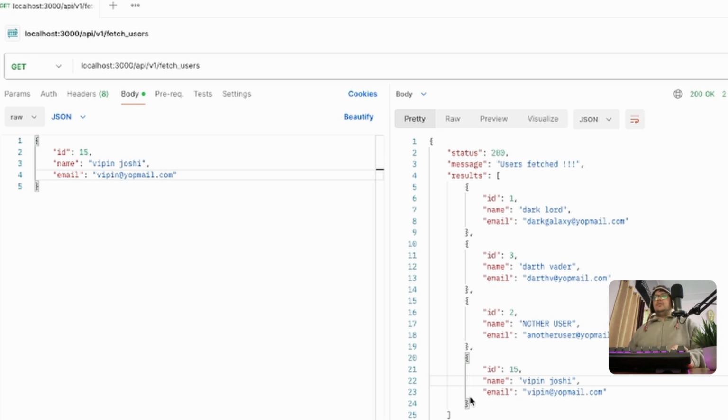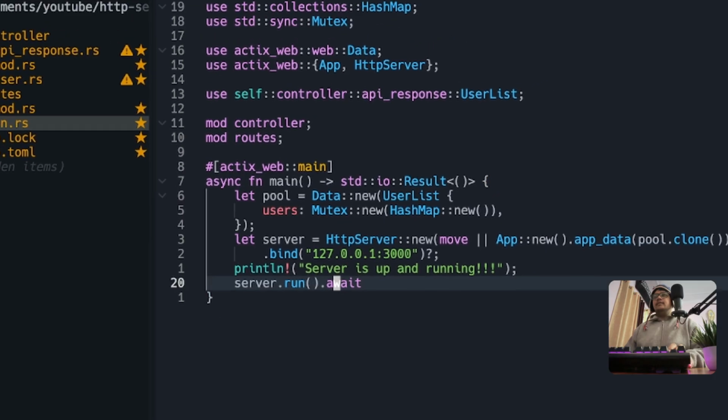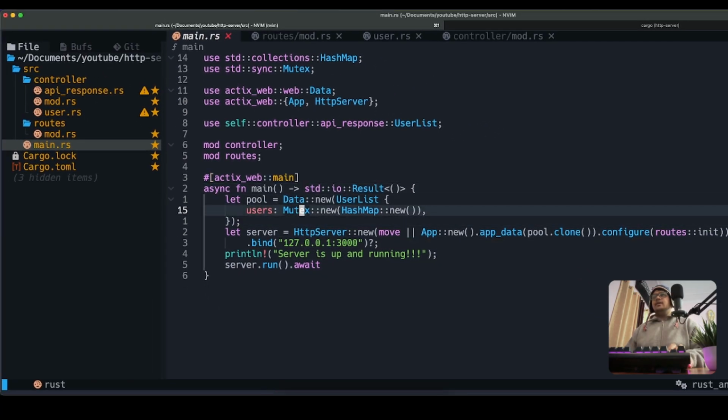Let me just give you a quick recap of what we have done. We have created a server, and we have created this data that we are going to pass across all our routes. So we need to clone it. We need to use a move keyword over here, and in the App::new we will use a function called app_data and pass a clone of the pool that we have created, right? So this data will be shared across all the handlers and routes.